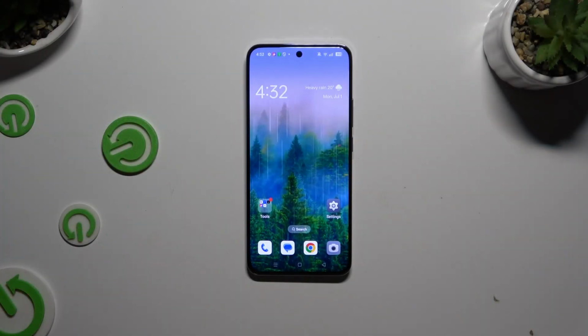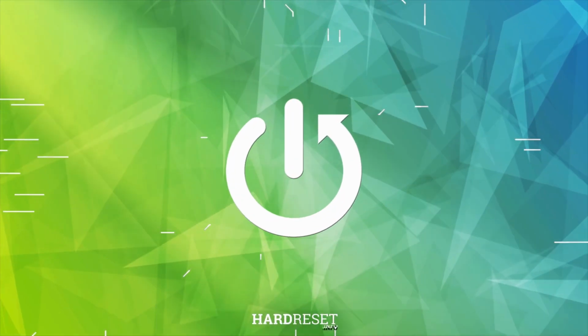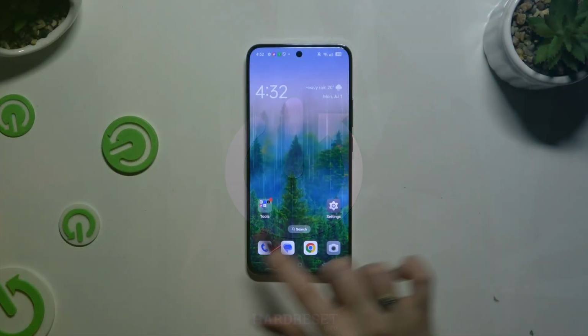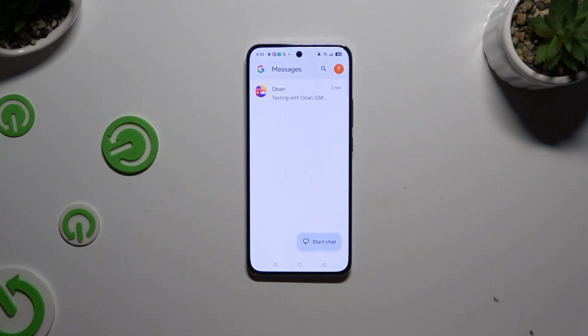In front of me is Oppo Reno11 Pro, and today I would like to show you how you can add photos to text message. Begin by launching messages and selecting or creating a chat.